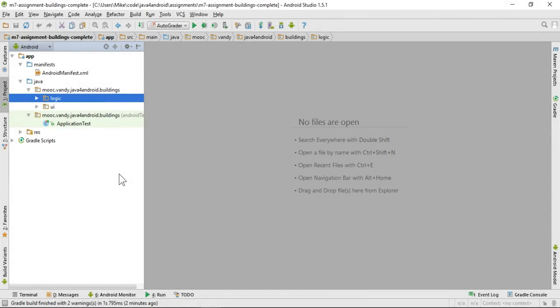We're going to start from the point where we've successfully downloaded, unzipped, and imported the assignment into Android Studio. We will also assume that we have already completed our assignment to the point where there is no longer any missing methods in any class or syntax errors in our project. Unit tests can't be run when there are syntax errors within the project.